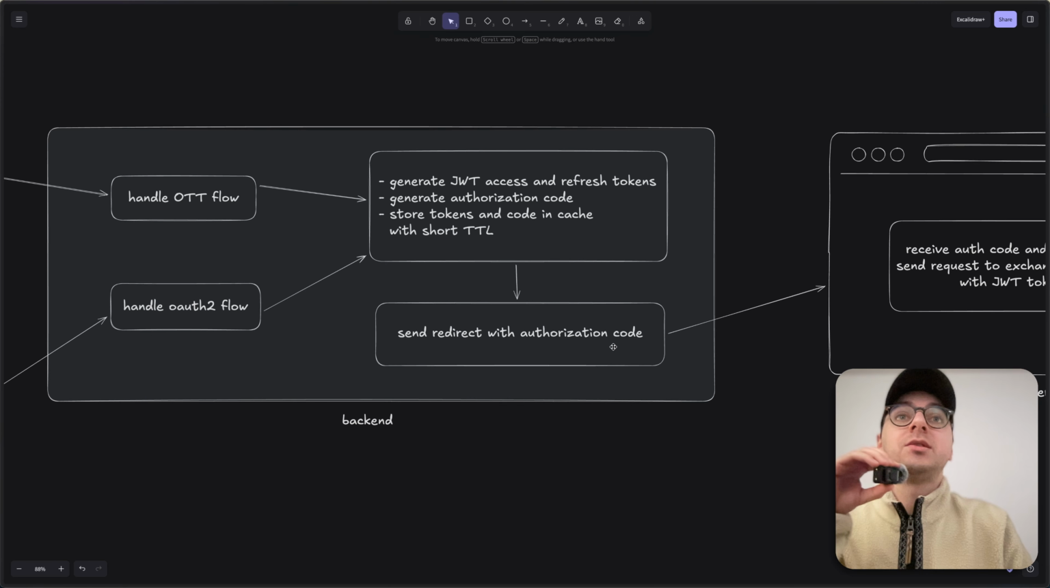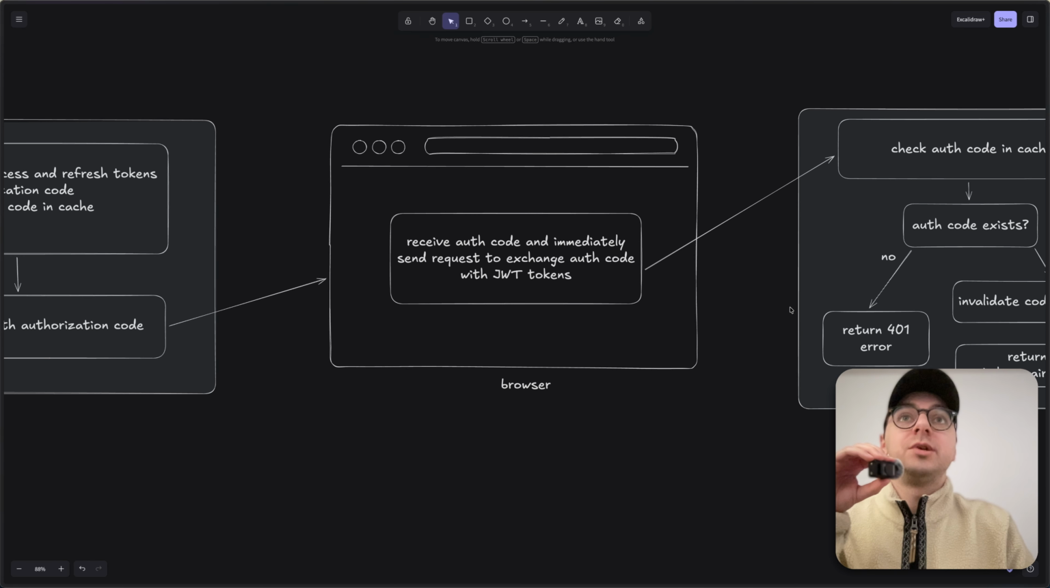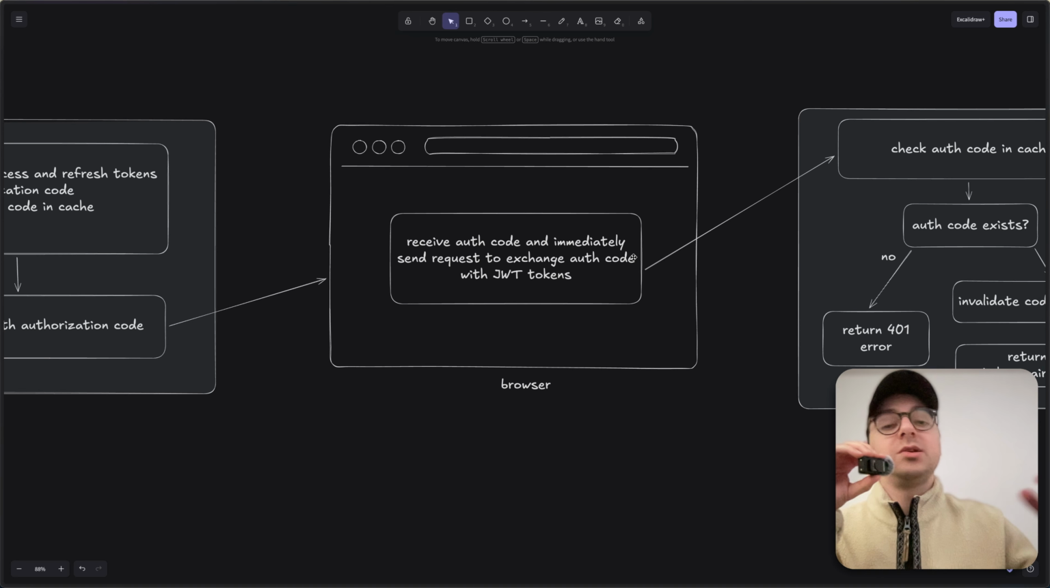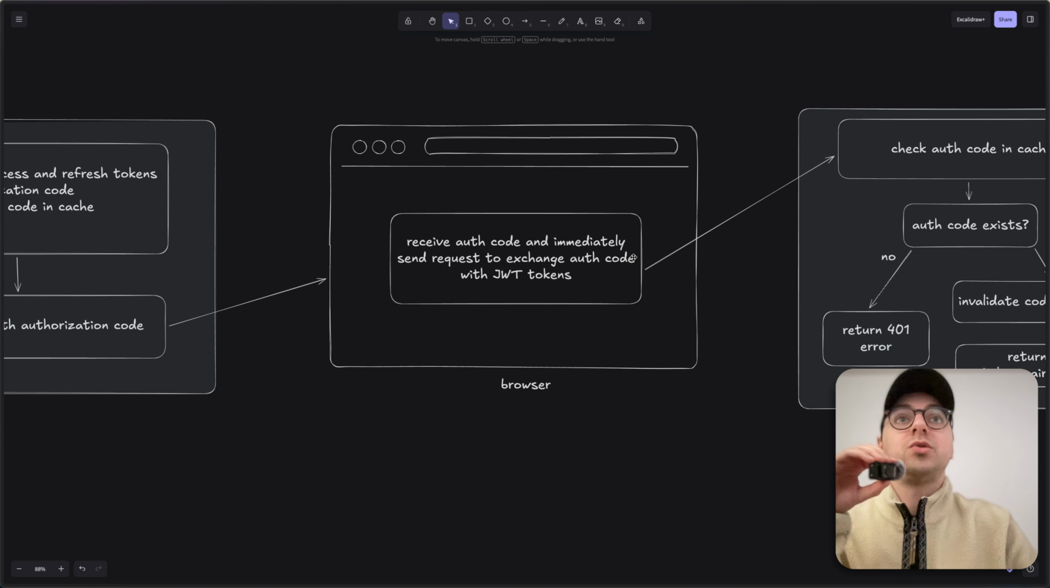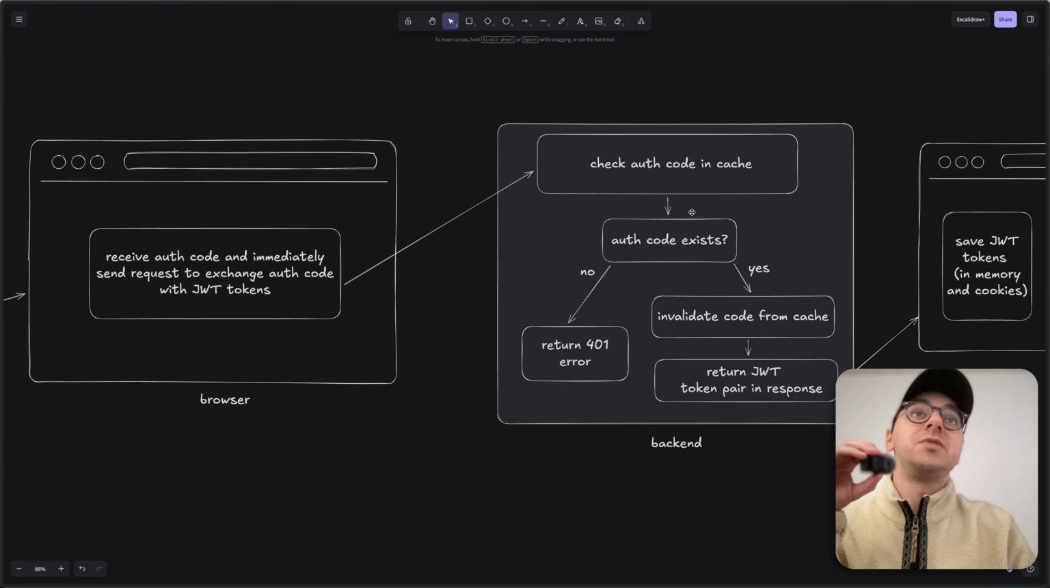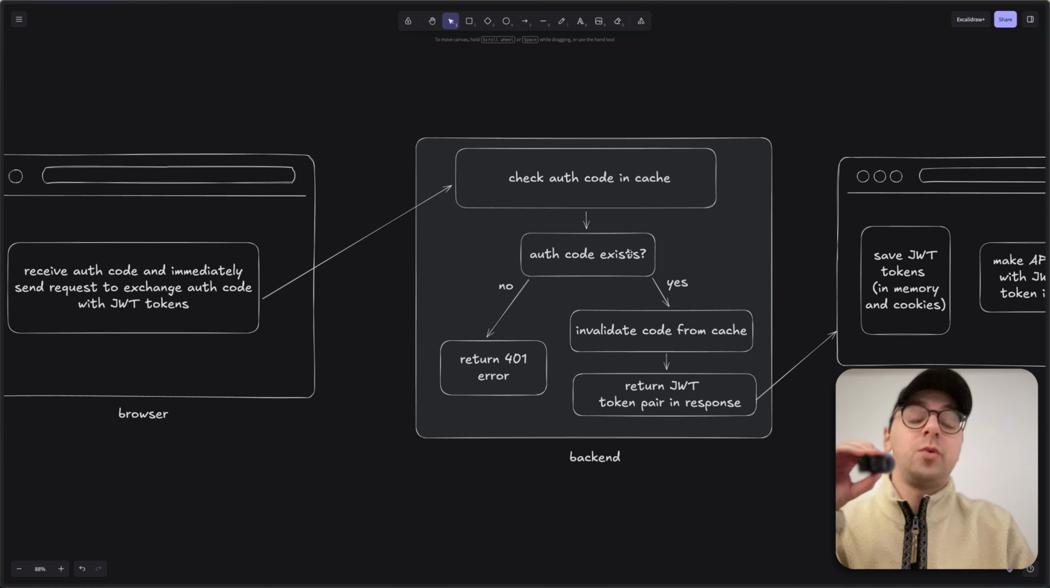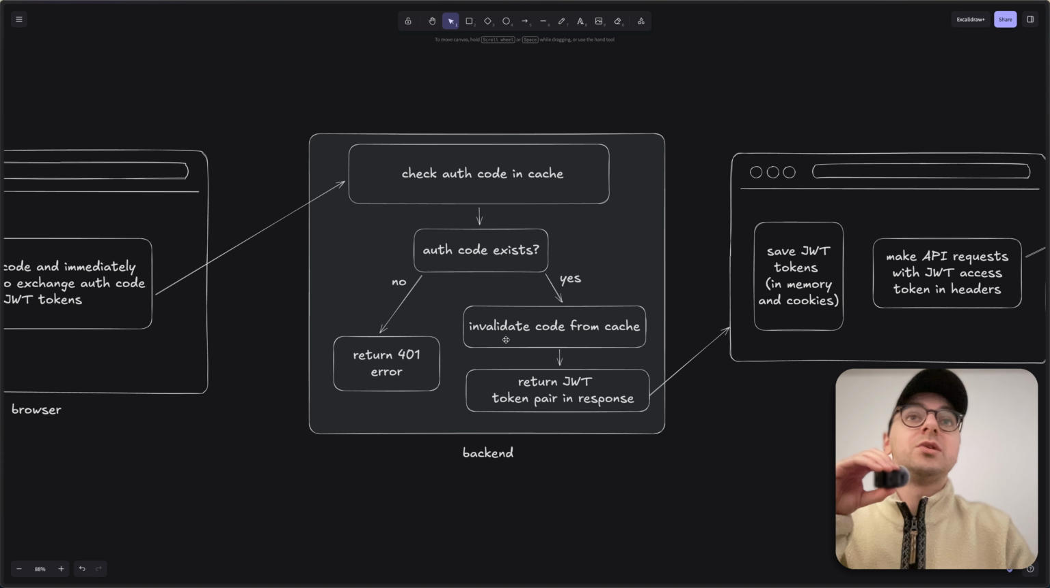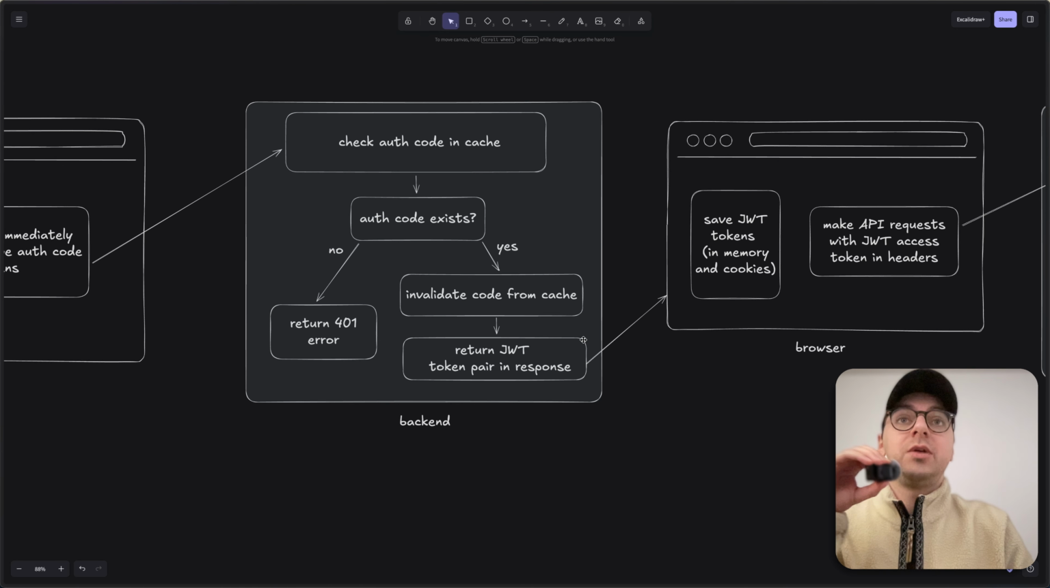Then right after that, the authorization code should be redirected to the browser, where the browser receives the code and immediately sends the request to exchange the code for the JWT token pair. So when my backend receives that request, it checks whether the authorization code exists in cache. If not, it returns 401, similar to what we saw in the case of storing sessions. And if it exists, the server should immediately invalidate the code from cache and return the JWT token pair in the response.